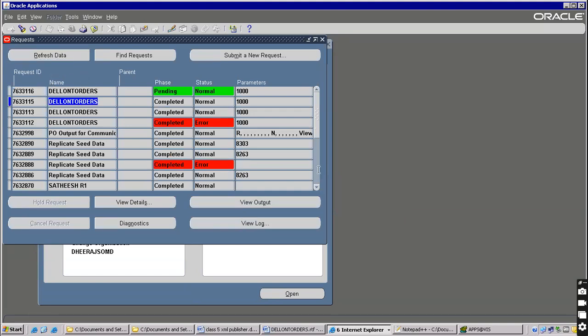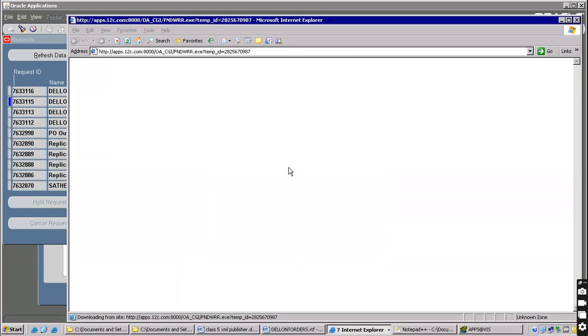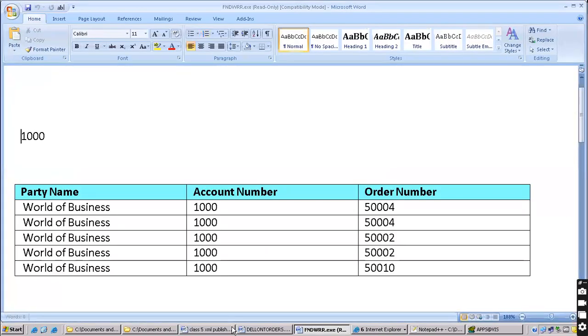If you see output here, see if it is coming and going, we have to keep a control button, control, view output, open. So after opening, then you can remove the hand from your control button. Result.